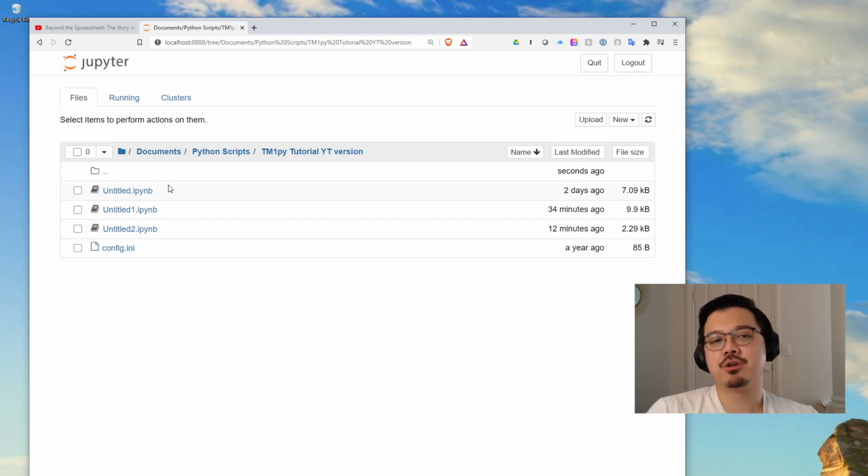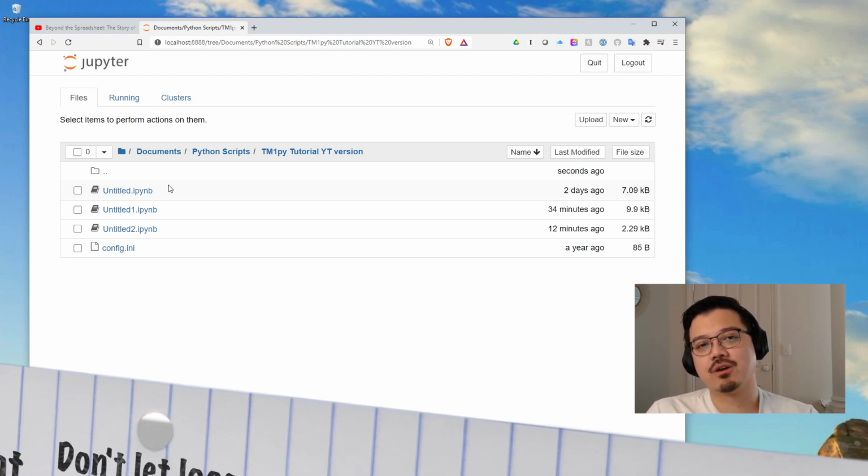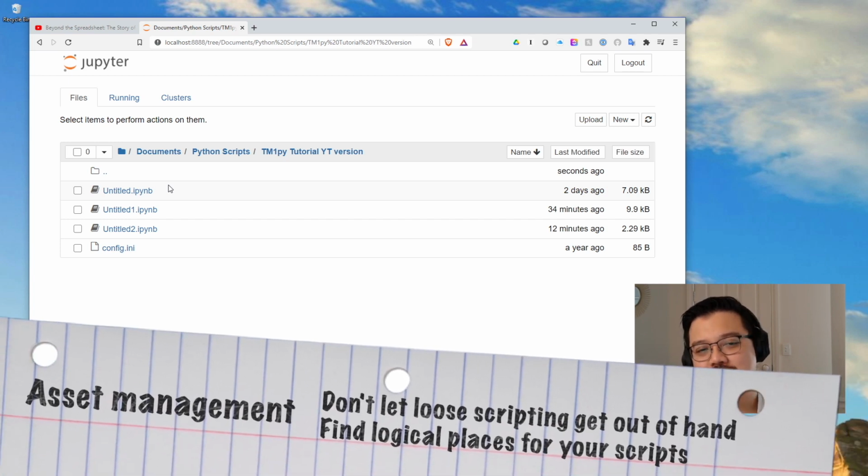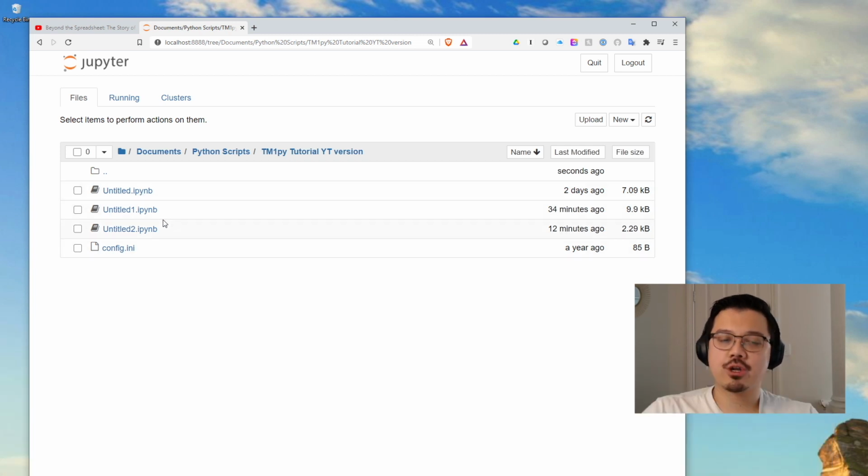I recommend you create a folder where you're going to keep all your work and separate them into different folders. If you're testing things, put them into a folder. If you're productionizing things, put them in a different folder, because you do want to manage these scripts early, get into a good habit. All right, so this is where your scripts are going to be. We're going to go through a couple of basic scripts to get you to a place where you're comfortable to start doing cool stuff with TM1py.